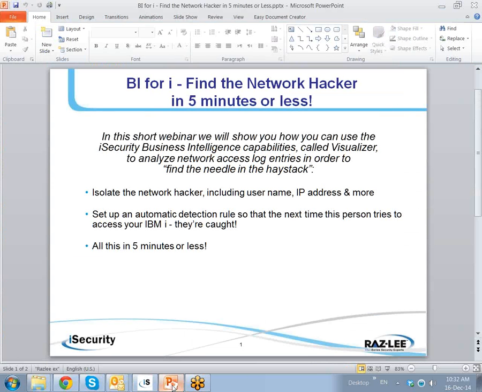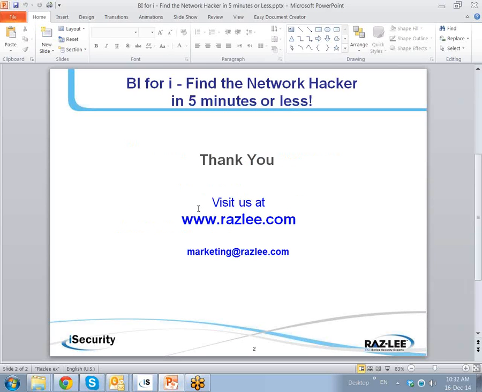So in short, and to summarize, I've showed you how to isolate the network hacker from a particular IP address, a particular user ID, user profile, on a certain date in question. I've shown you how to set up an automatic detection rule, and all this in 5 minutes or less.